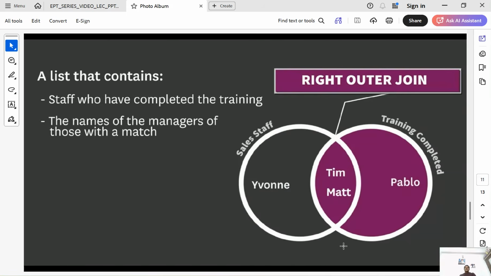Now the next is right outer. Right outer represents all the training staff, those who are part of the intersection and those who have completed the training but are not sales staff. It will be a list of all the staff who have completed the training, along with the names of the managers matching with it. On the left hand side we have sales staff, so the sales staff manager name will be there for those who have completed the training, along with other staff whose training is completed. That represents right outer join.